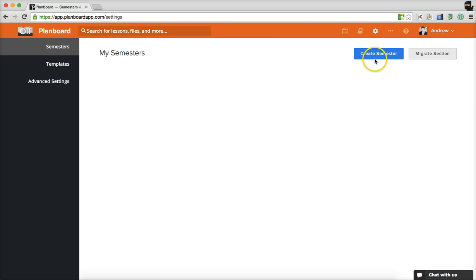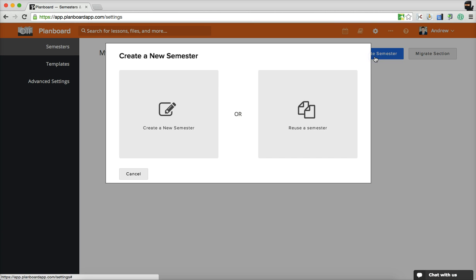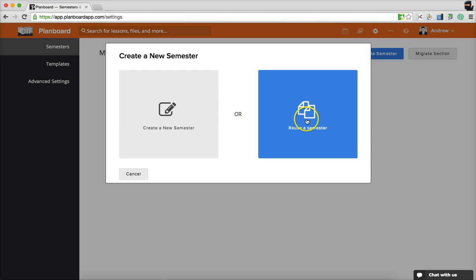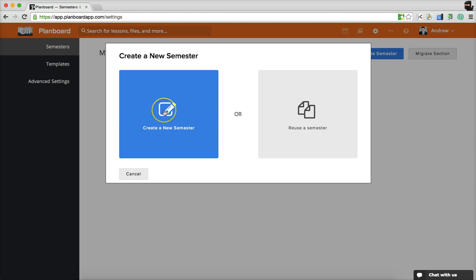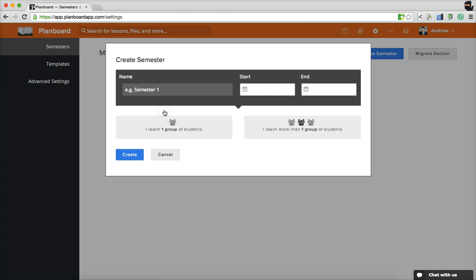And then from here, I've got the option to create a semester, and I'm going to create a new one. I'll come back in another video and talk about how you can reuse a semester and bring things from a previous semester you've built into a new one. But for now, I'm going to click on Create a New Semester.